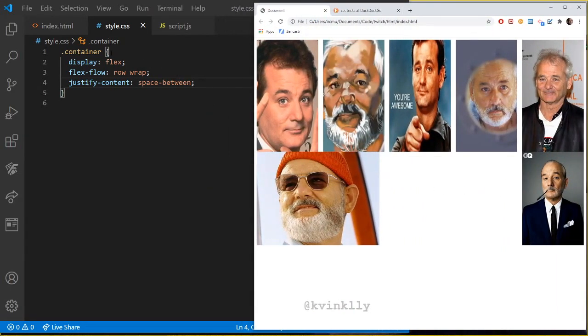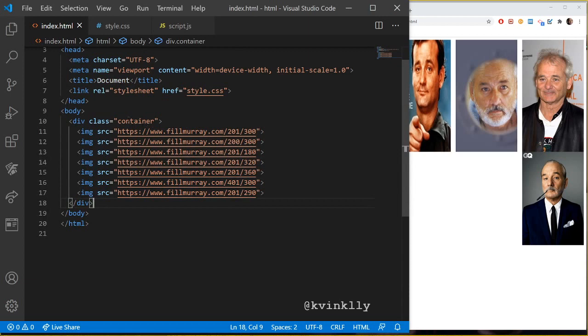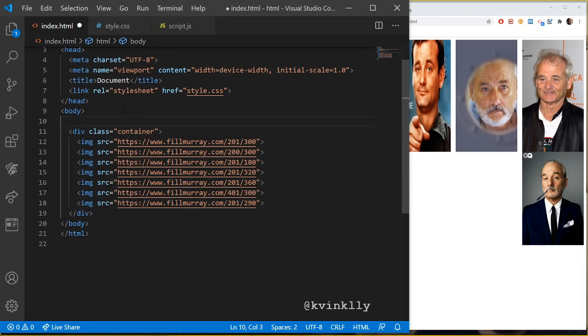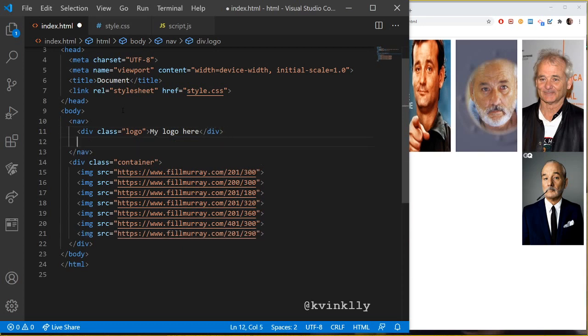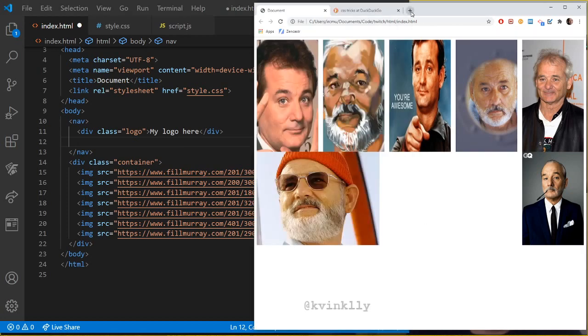Now let's make a nav bar. Show you how I think flex boxes really start to come into their own a little bit. So we're gonna have a div here, class logo, and then my logo here. What is a nav? It's a different element like div or whatever.